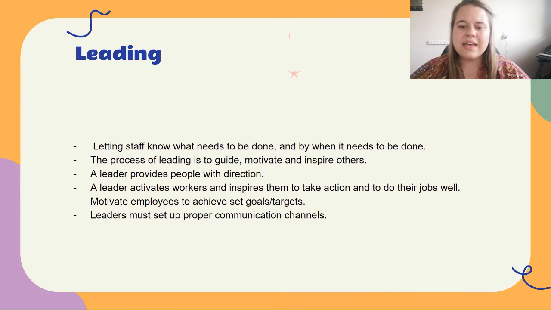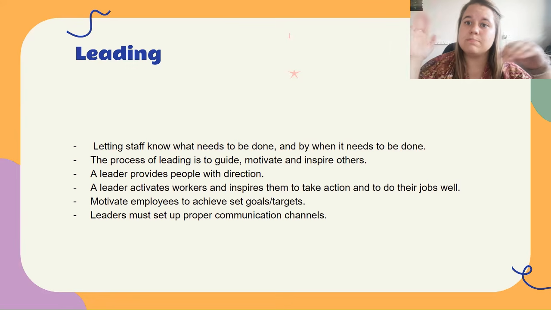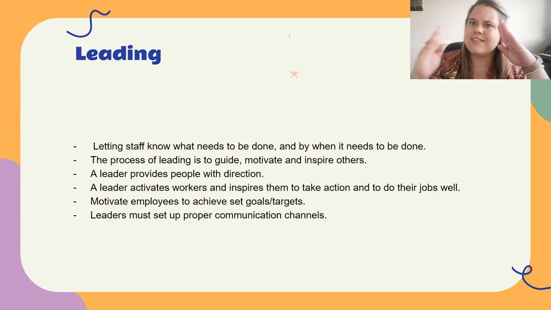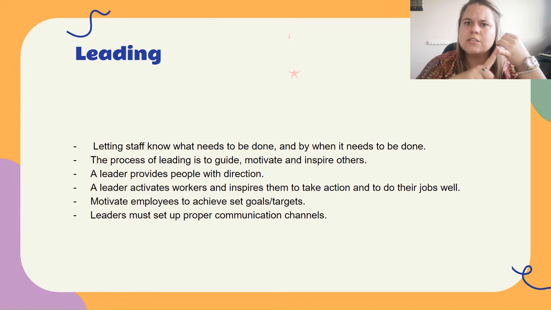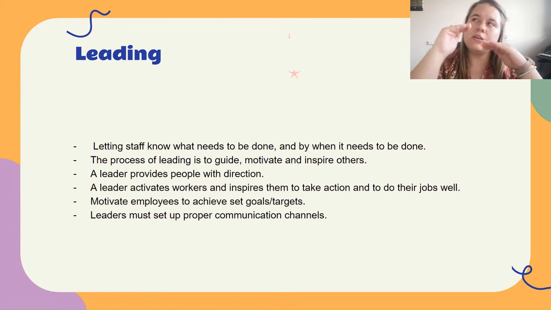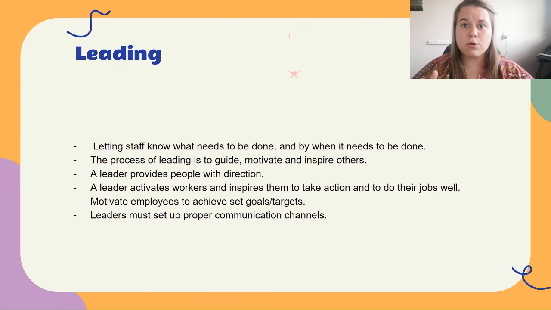Leading. Letting the staff know what needs to be done. What is the plan, as we mentioned? And by when it needs to be done. That's very important. We need a due date. We need to know when this is going to be done. And maybe we've got an end goal, so our shoe sale. Everything needs to be done and in place by May. But within that time, we need to do the YouTube ads, we need to put up posters, we need to go on social media. So there might be smaller deadlines in between, and that's perfectly fine. Most plans and most projects have that.